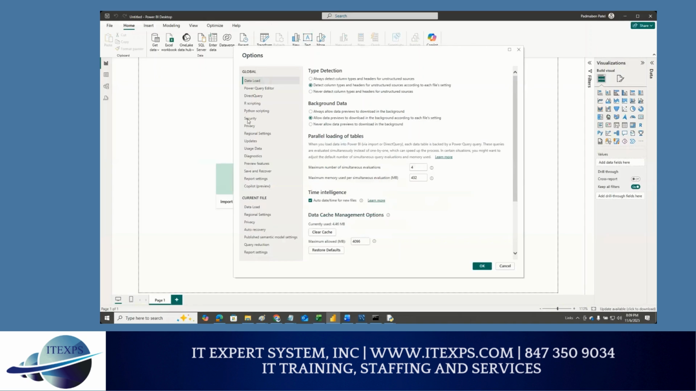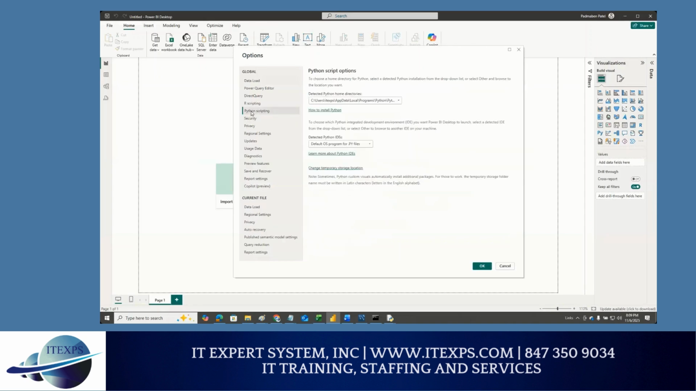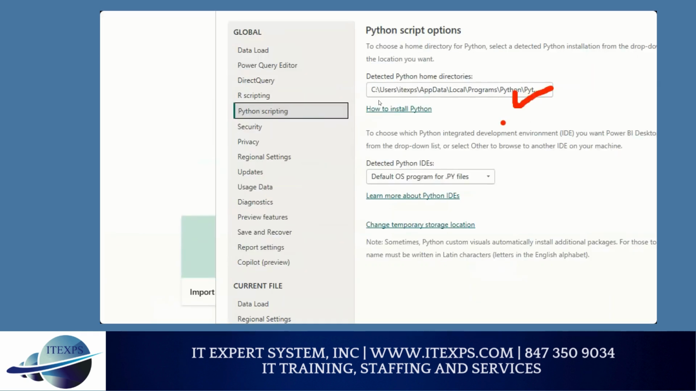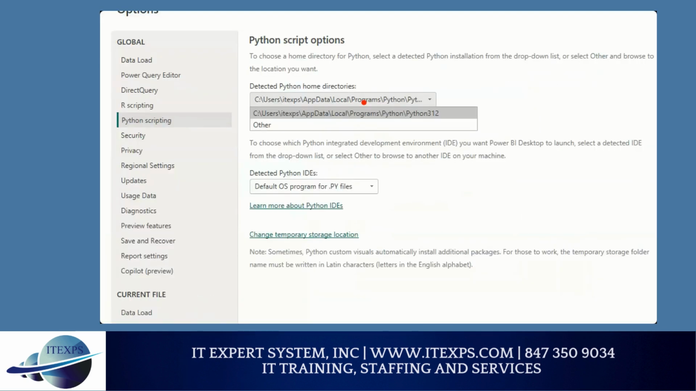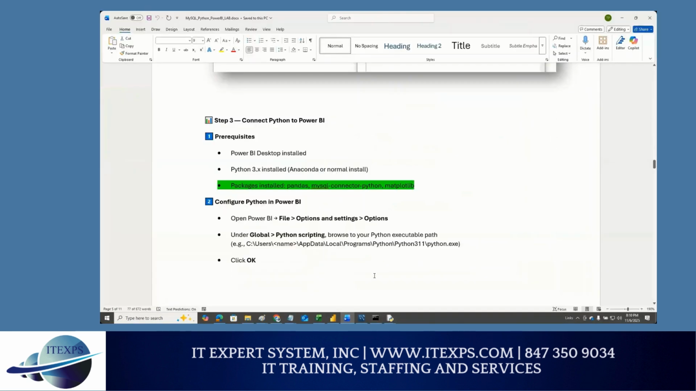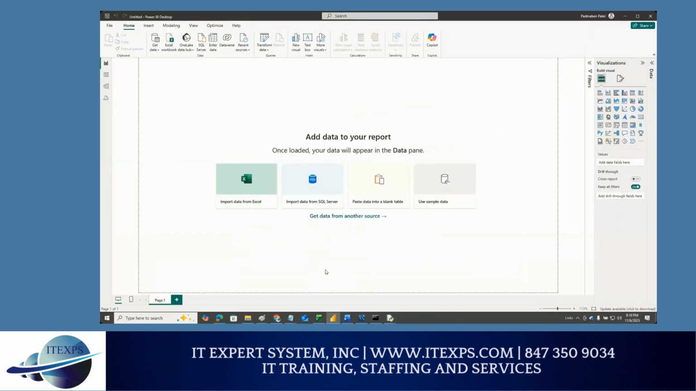Here, click on Python scripting and check that you have Python properly installed. Most likely it should be, because I have Python properly installed. You can see Python scripting. Give me a thumbs up if you have this. If it is not there, you have to install it. Okay, good news, it understands that. Now we are going to the fourth step. Let's go to Power BI. Just cancel that. We verified that Power BI is understanding Python.